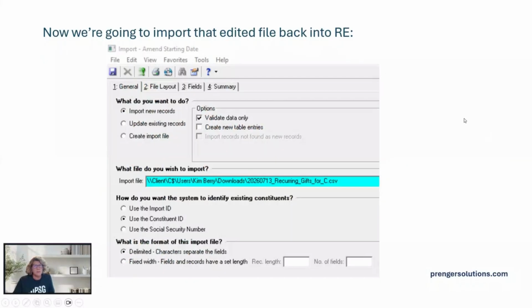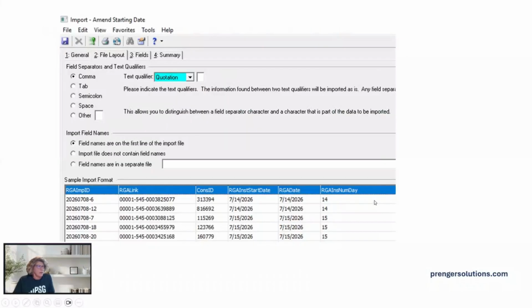So now we're going to import that edited file back into Razor's Edge. So go back to that import that you saved earlier. And now, instead of creating an import file, we're going to import new records. You should check validate data only, just so that you can check to see if there are any errors. Specify that file that you just edited. And then the next step, we're going to go to the file layout.